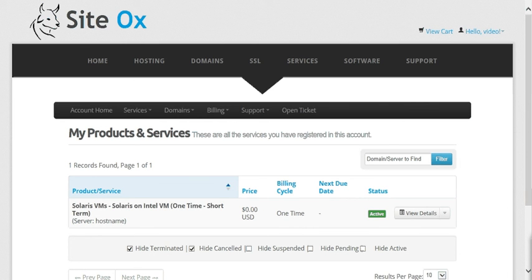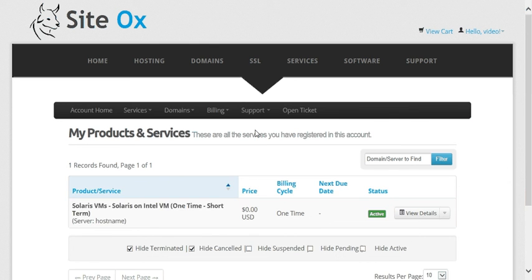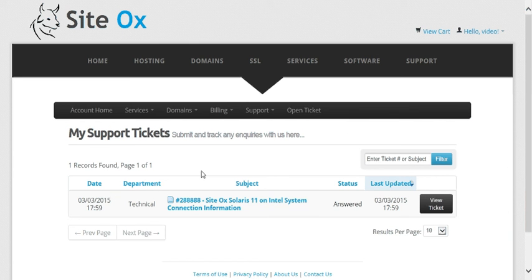So you could do that through your email, or you could just log into your Sidox account and go directly to your support tickets. So you can go to your support tickets by going to the account menu bar and going to support and tickets, and there you will see your list of support tickets. In this instance, you'll just see the one Solaris 11 on Intel system connection information, and that contains our connection information on how to connect to that VM.